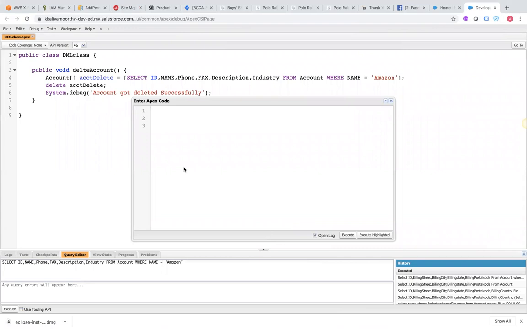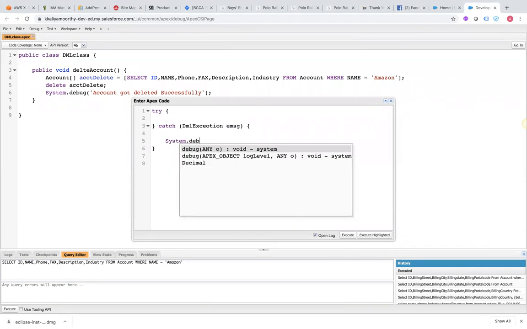Let's try to do some example by coding. What I told you, first one is the try and catch. This is the syntax. Only the catch, we are going to do the DML exception. E message or whatever, doesn't matter, whatever you declare. And then what are we going to do? If something happens, let's print it in the console with system.debug, to see what that exception is, right?